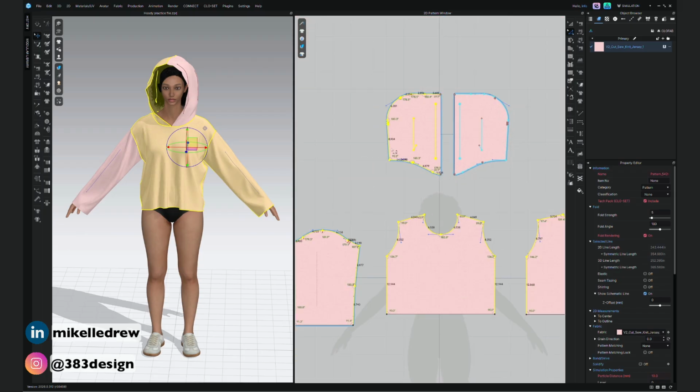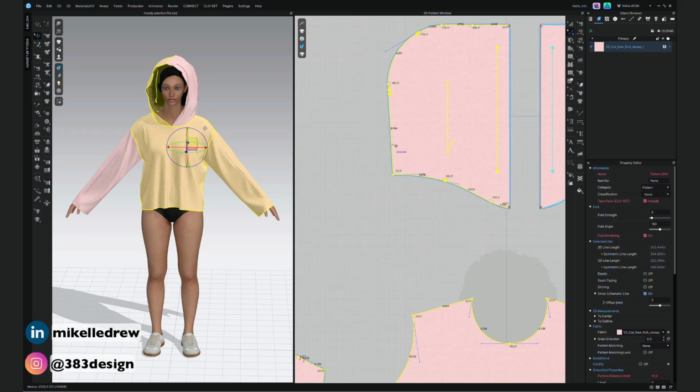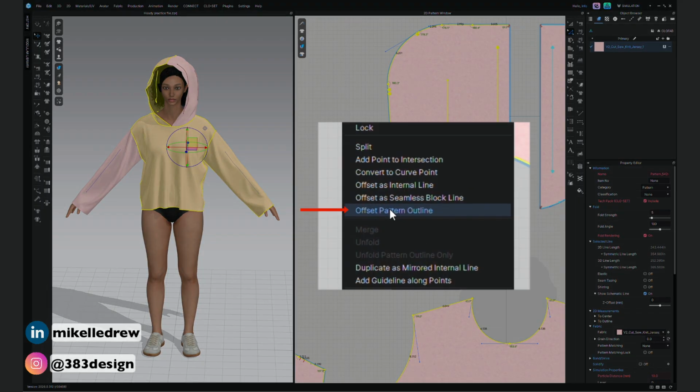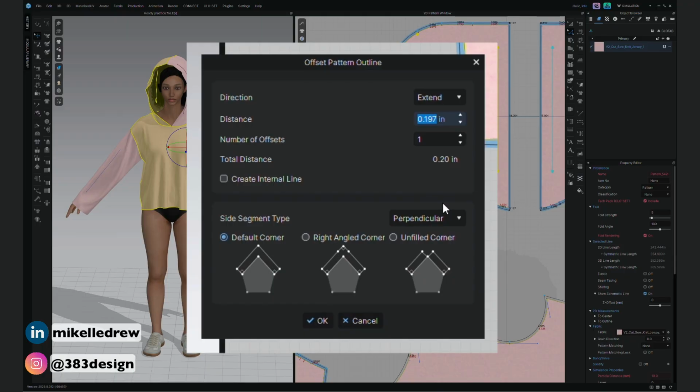Next, position the cursor over any highlighted line, right mouse click, and choose Offset Pattern Outline. And keep in mind that I specifically mentioned positioning the cursor over a highlighted line. Make sure you do that because if you click on the canvas, you won't see the correct menu. There's a number of options here, but the two you'll change are direction and distance.